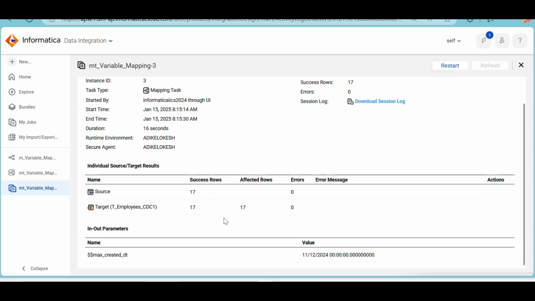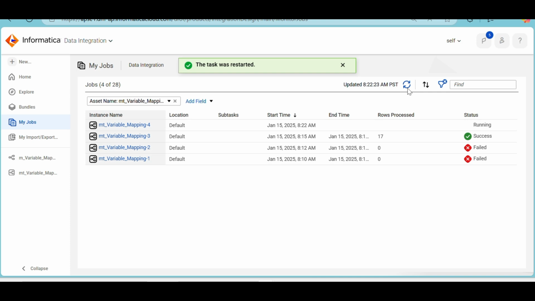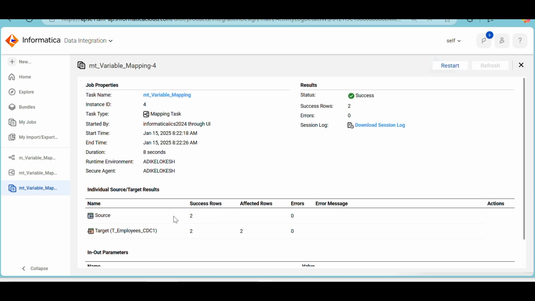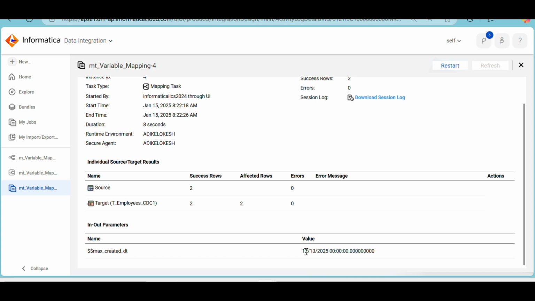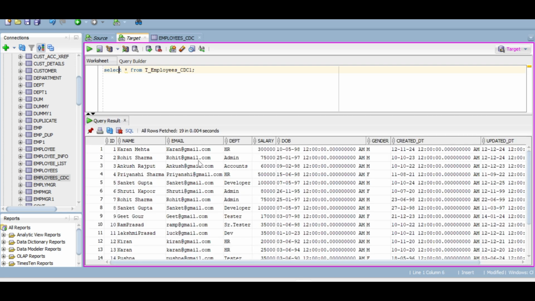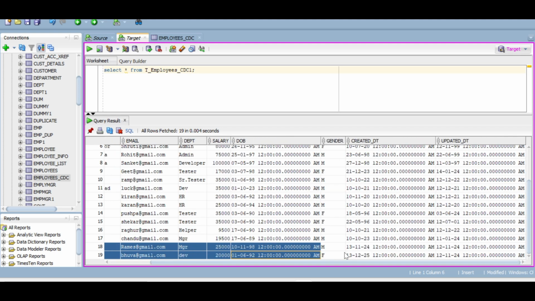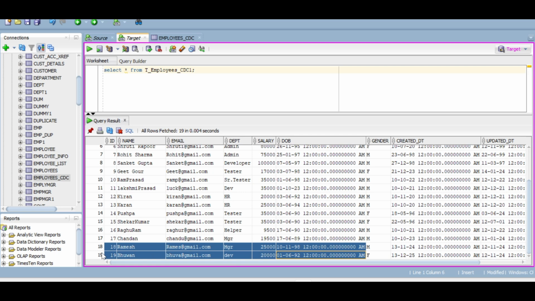So first it has read 17. Now if I restart it, you got only two records. See, out of 17, it has read only 12 records and it loaded only two. So now you will get 12, 13, 25. This is the maximum created date. In the target, if I run this, here you can see you get two more records. These are the two records which we created in the source.